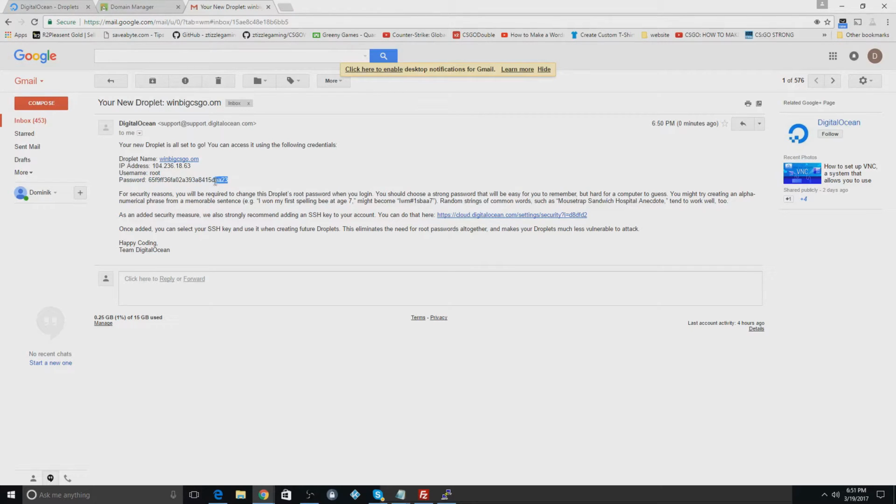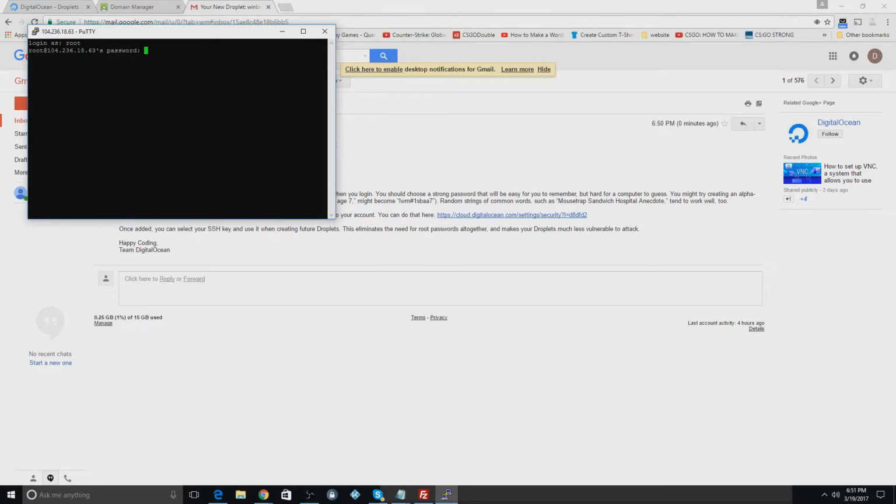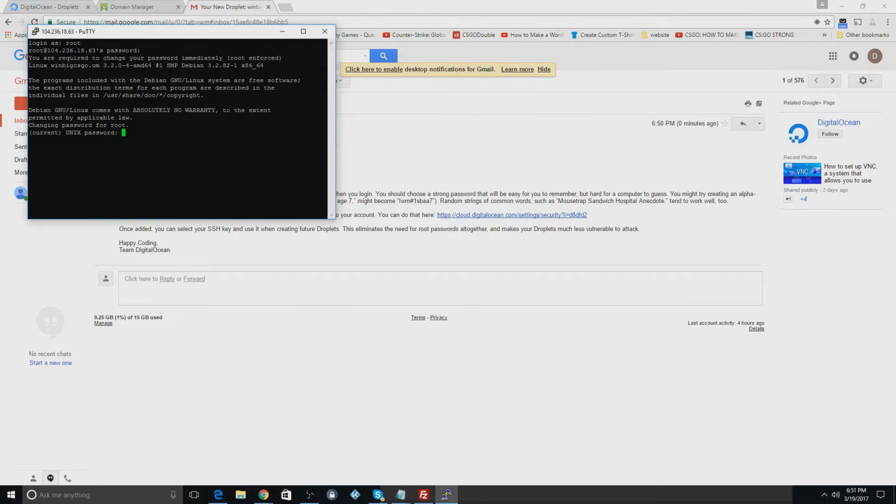And this password here, we're going to copy. So Control C, or you can just right click and copy. And then paste it into the PuTTY window, you right click. Okay, so now you just right click again to paste it in. And you type in your new password. This will be the password to get into your PuTTY. You're going to retype this again. So once you do that, you're basically done setting up the VPS.